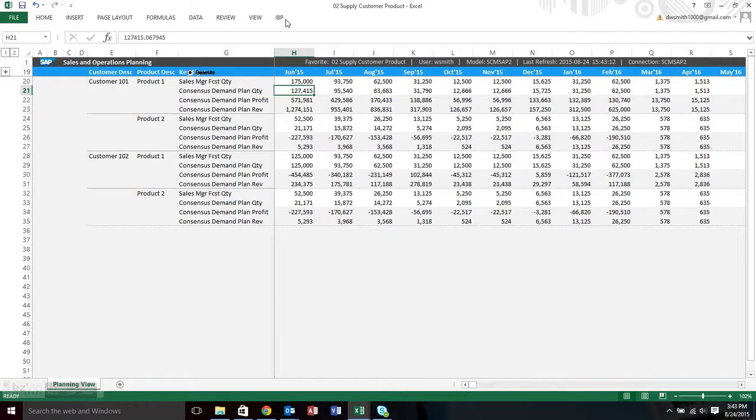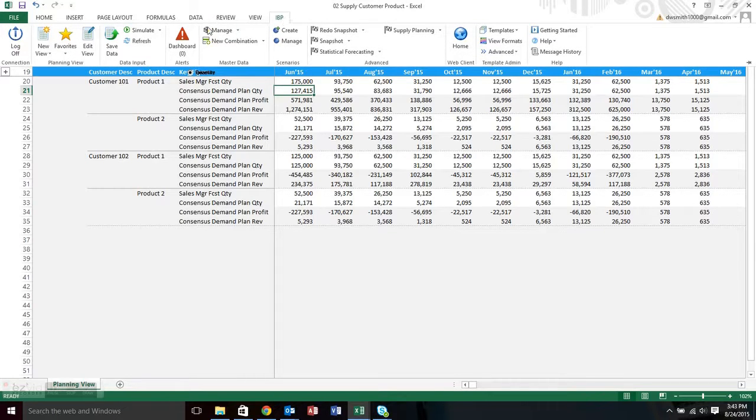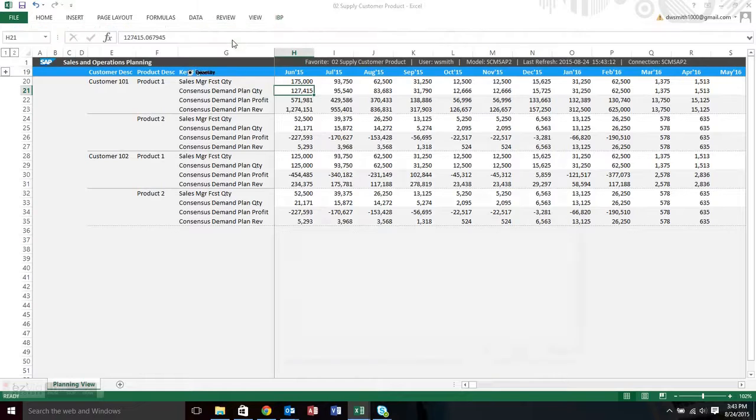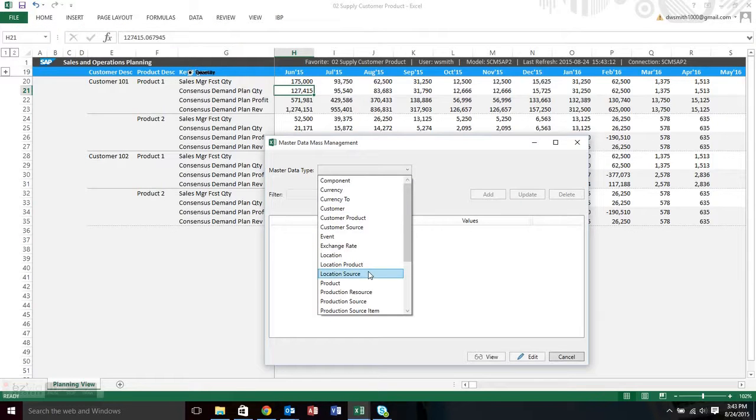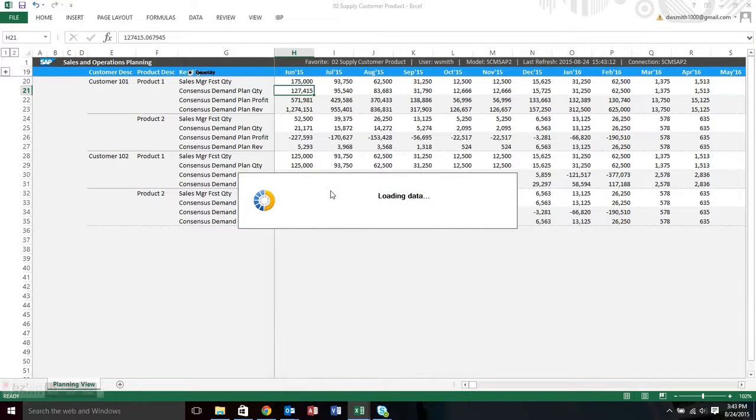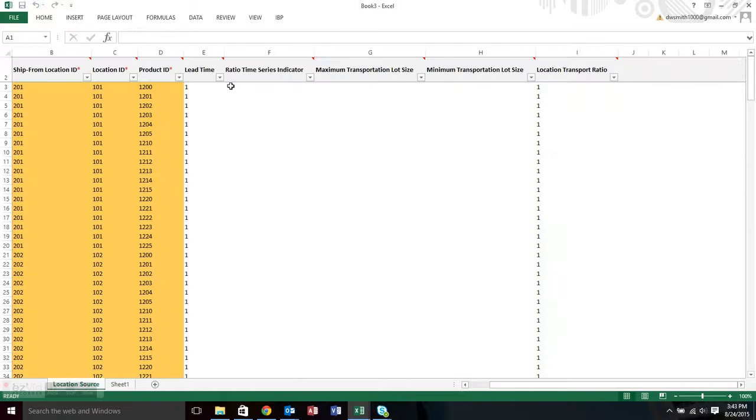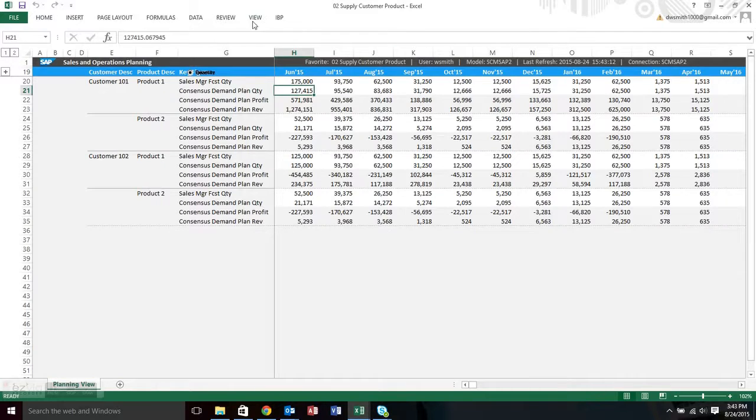If, for example, I have another colleague working next to me that just made some changes and you wanted to refresh the values to get the latest and greatest values, then you would do that by refreshing it here. Some other quick things on this Excel add-in: if I wanted to change the master data on something, so maybe the location source master data needs to be changed, I would just pull up and it would bring me up a different query. So for example, I could change the local transportation ratio or the lead time. So that's pretty simple.